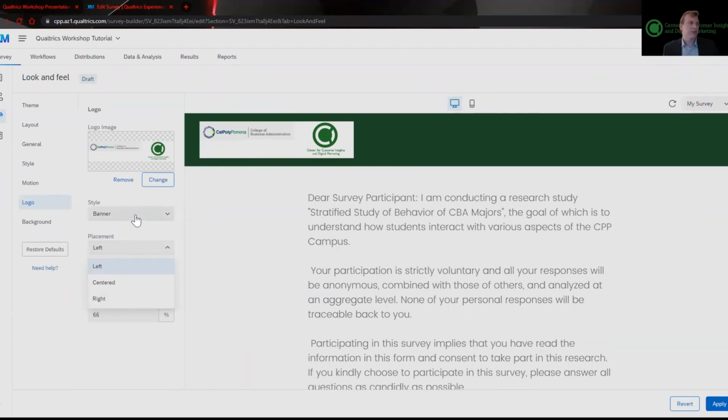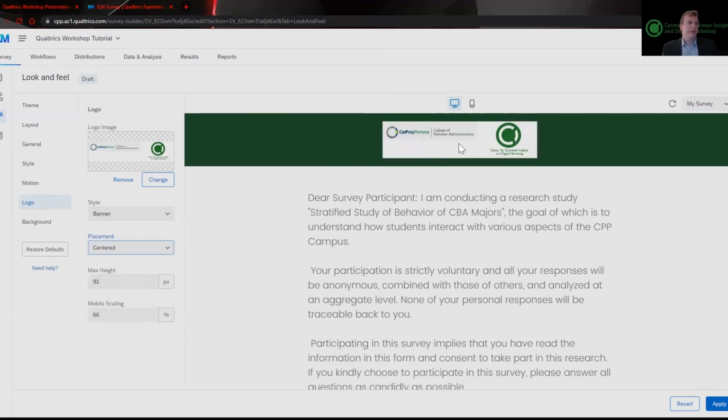We can also change the style, but that's not very relevant right now. Now, placement is just like left, centered, and right justification in Google Docs or Microsoft Word, such as when you're typing. So let's just put that in centered. You can see it'll move to the center here, and that looks a bit better. We can also change the height and the mobile scaling of the photo.